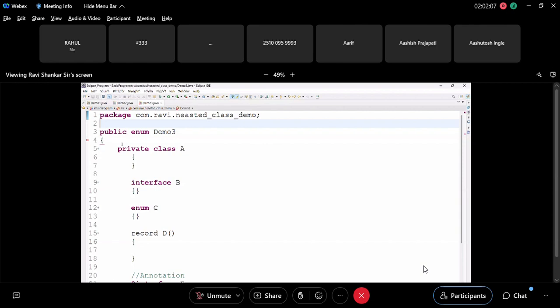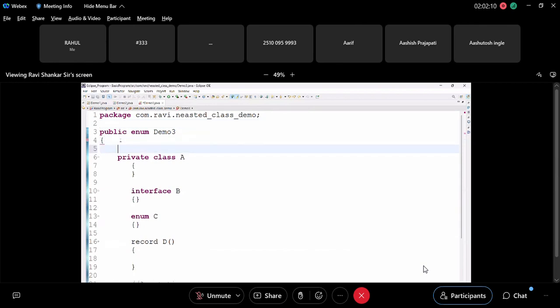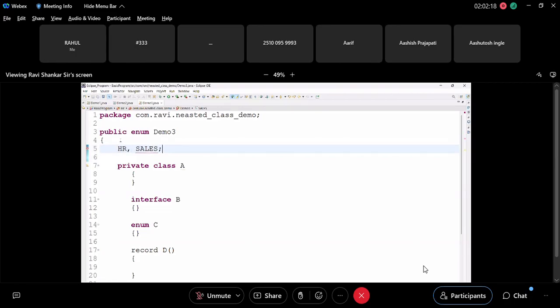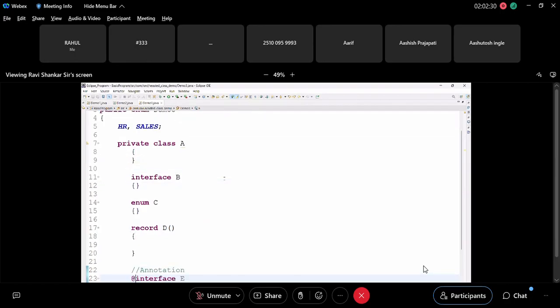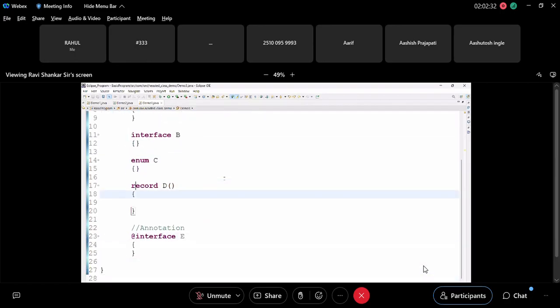Why is the compilation error generated? Because the first line of an enum is reserved for universal constants. So let's say HR, comma, sales, and the semicolon is compulsory. No need to explain, you already know. Now the type demo 3 is never used locally, so it is showing a warning. Remove it.